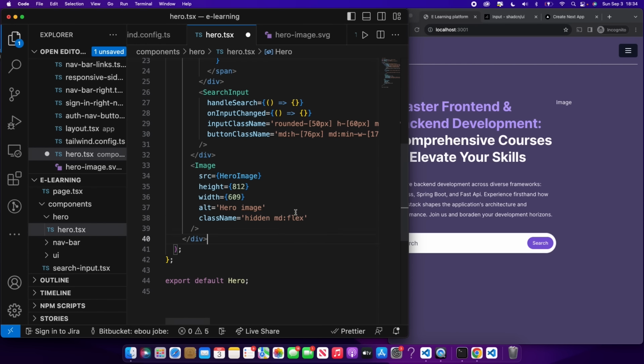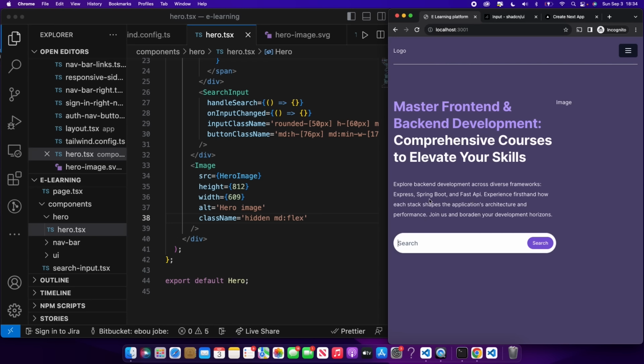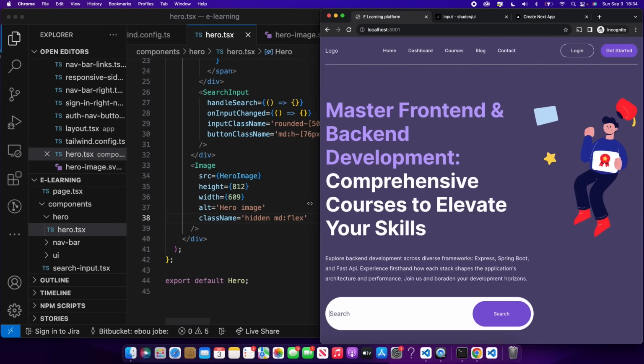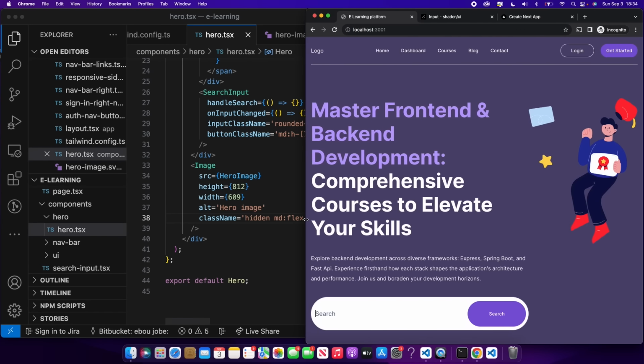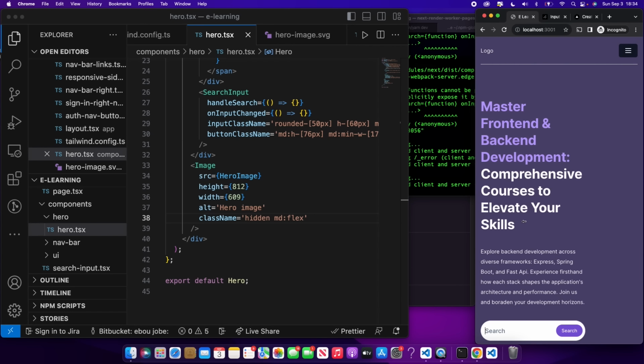So this is very similar to our Navbar. It starts hidden by default. The moment we get to MD, the image now shows up. So if I save this, we'll see whether the image is going to show up or not. In this case, the image doesn't show up, but as you see, if I increase the size here, the image is now showing up.